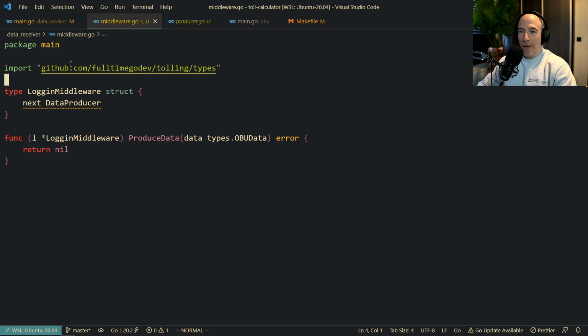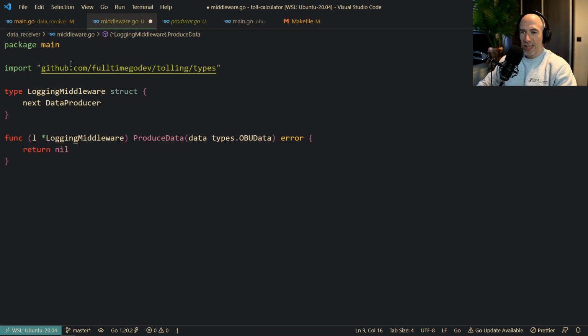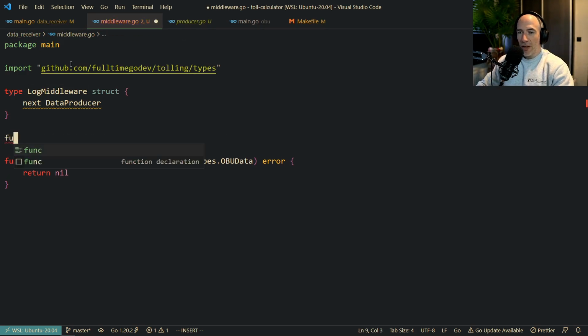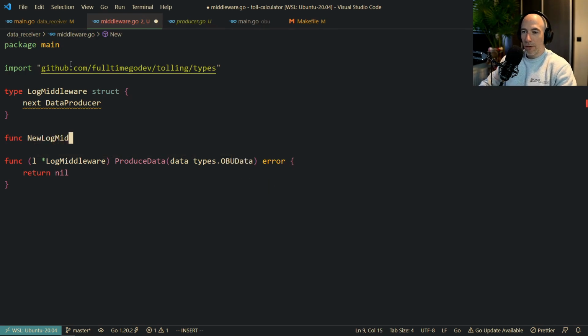All right, so we have this logging middleware here. Do we need to do it with a G? Yeah, I think so. Just like that. Or actually, to be honest, let's call this log middleware. That's maybe a little bit better. Just like that. So we have this data producer. We have this produce data. That's fine. We're going to also say a constructor. We're going to say new log middleware.